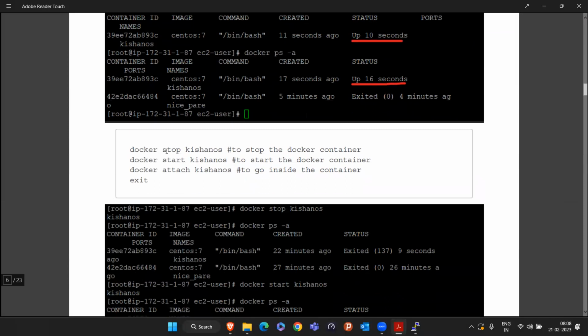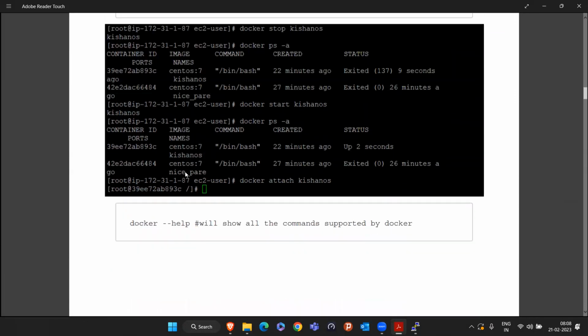Now to stop any container, you can simply use the command docker stop and that container name. To start it, simply do docker start, and docker attach to go inside that container again. Okay, start and attach, you have to remember it.